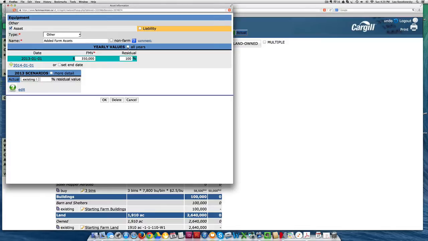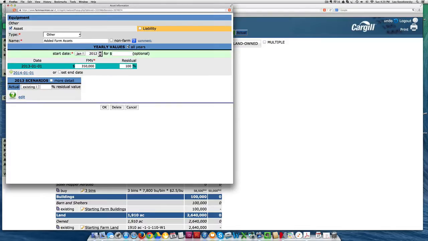The checkbox for all years is going to allow you to see the full history of the asset, starting from when it was purchased and for how much. Here we're going to start when we're going to add it this year. Fair market value. Residual is how much is it going to be worth a year from now. So residual of 100% would mean no depreciation. For typical machinery type of assets, we usually want to use 90% residual.